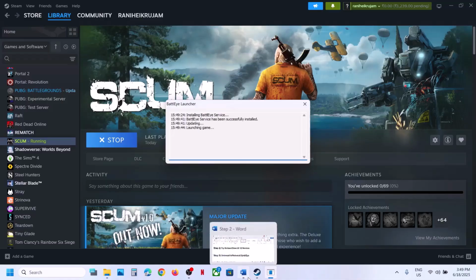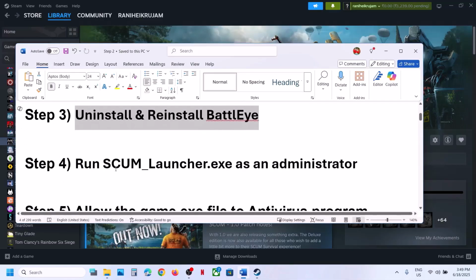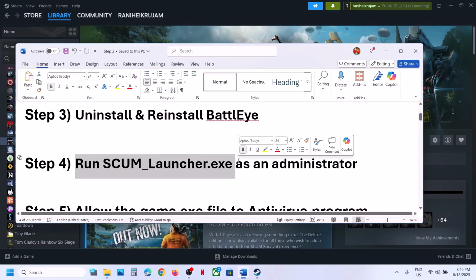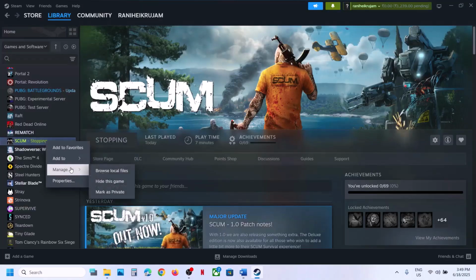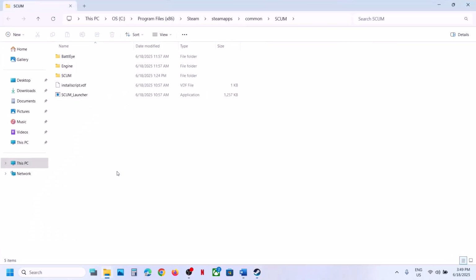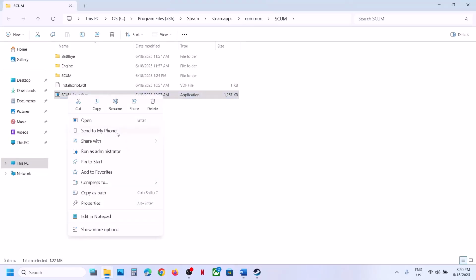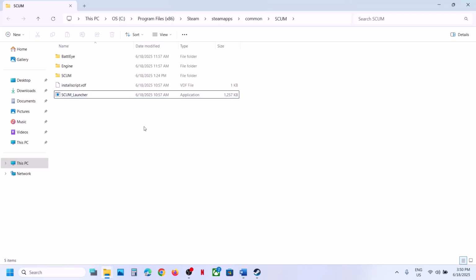Now still not working? In that case, the next step is to run this launcher exe as an administrator. So let me close the game for now. Make a right click on the game, select manage, click on browse local files, and then over here you can see this launcher. You can just make a right click and then click on run as administrator. So you can use this to launch the game.